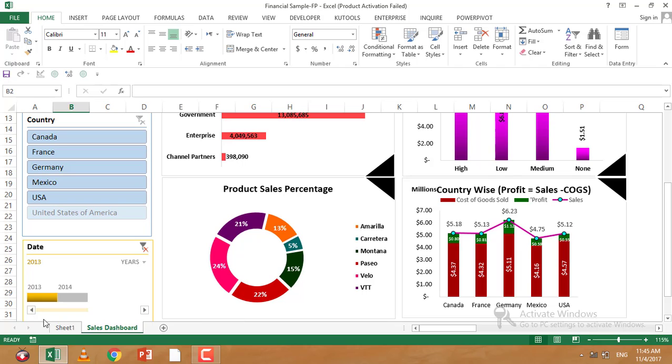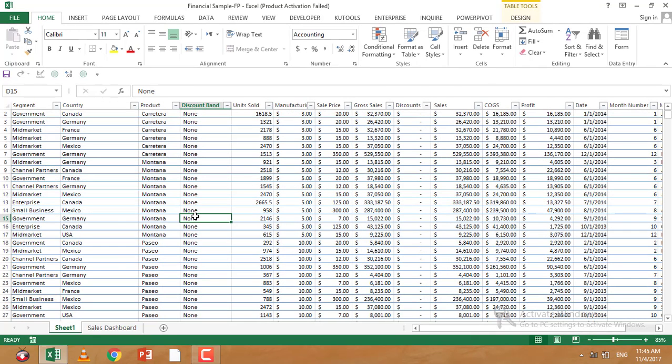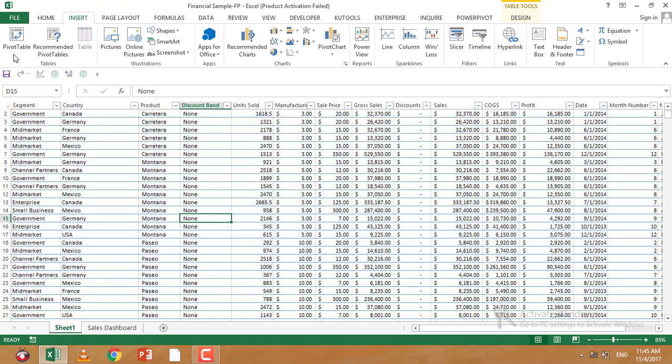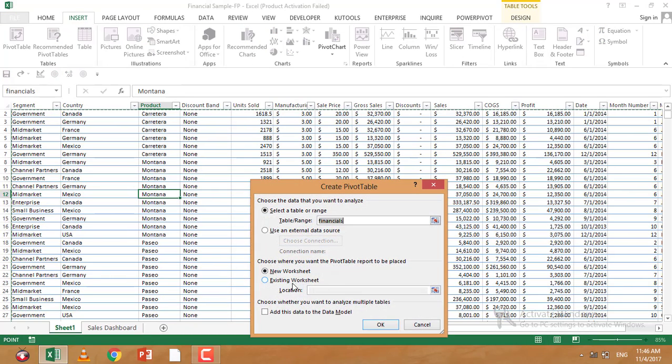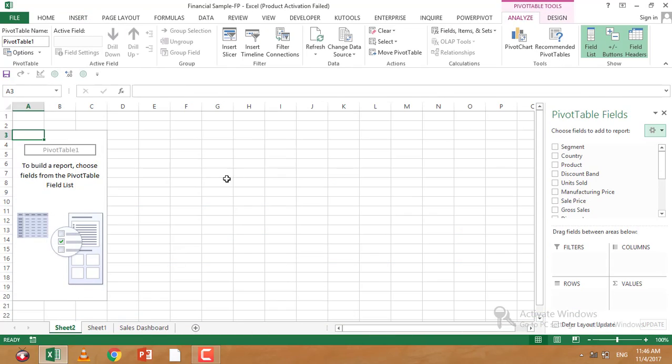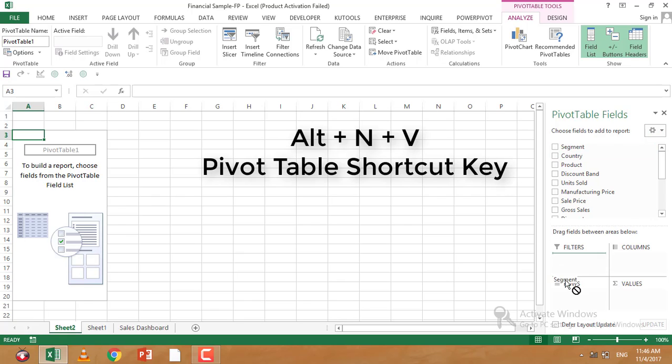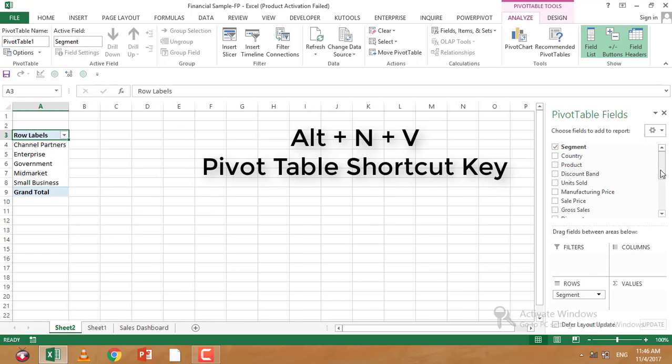Of pivot tables and slicers. So this is the data we are going to use, and first we are going to insert a pivot table. The shortcut key for pivot table insertion is Alt and V, or you can simply go into the Insert tab and insert a pivot table from there. I'm going to use the shortcut key Alt and V, in a new worksheet. First of all I want to see segment wise sales. Segment will come under the rows, and I'm going to put sales under the values.